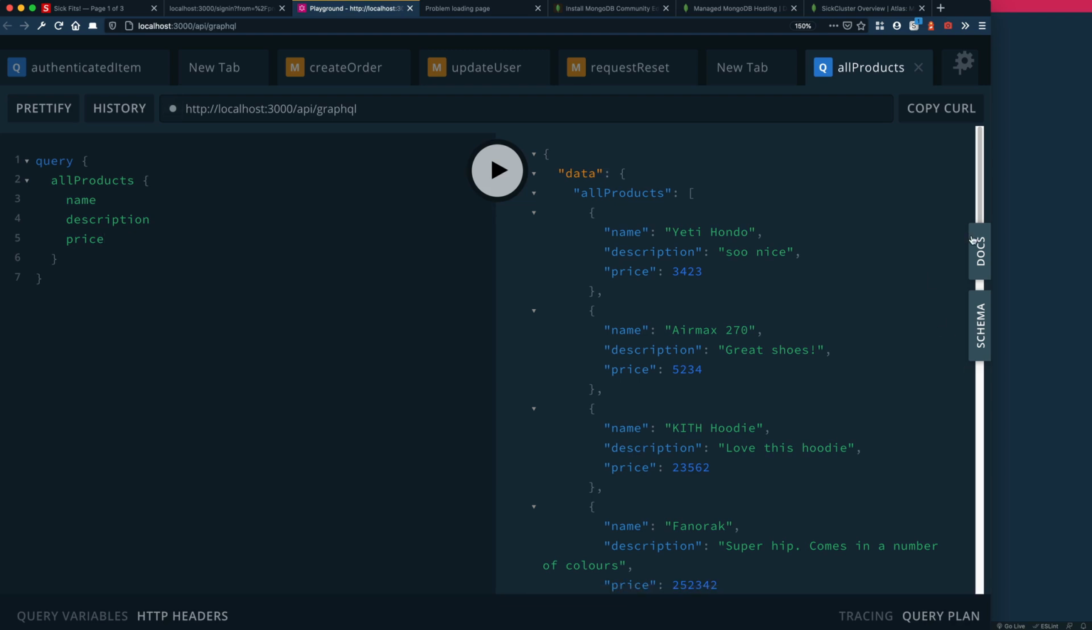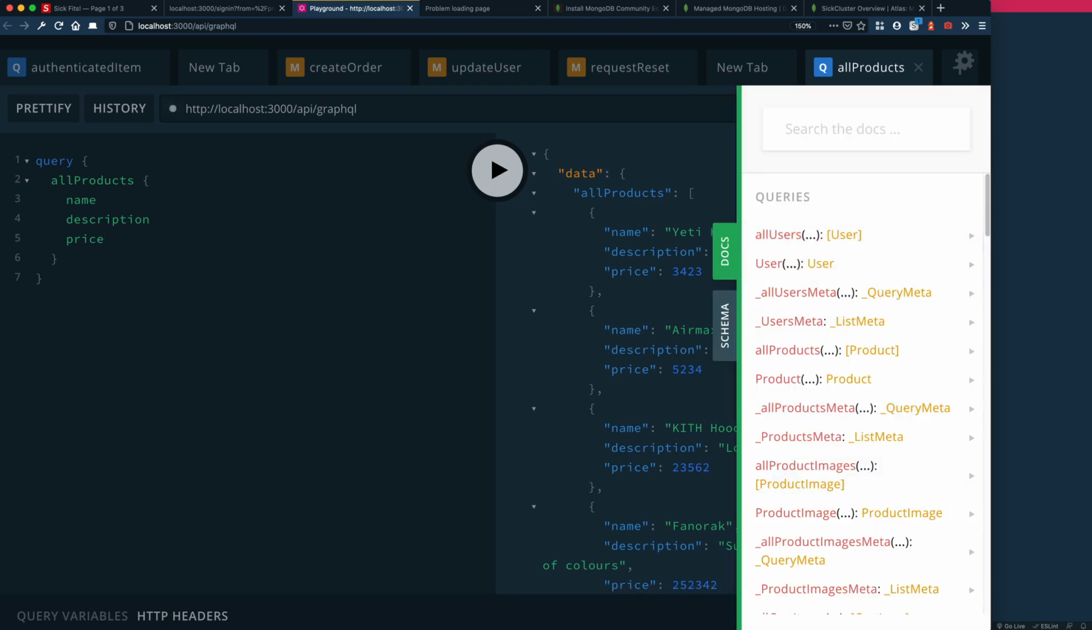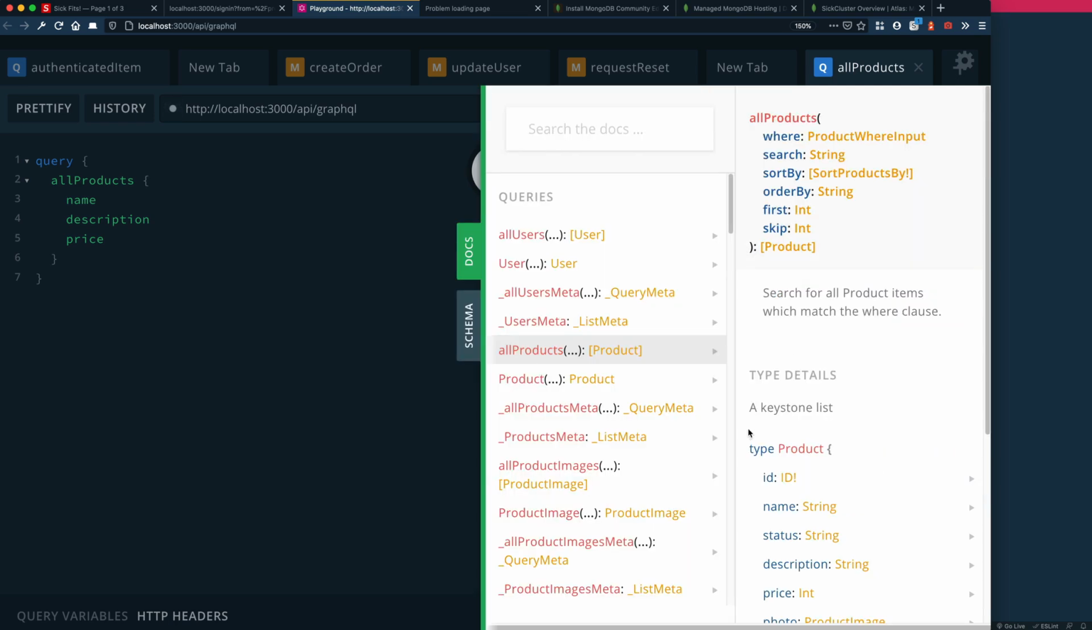Another kind of cool thing is that there are docs for this. So we could say, let's look for all products. You click that. Then it will tell you all products.